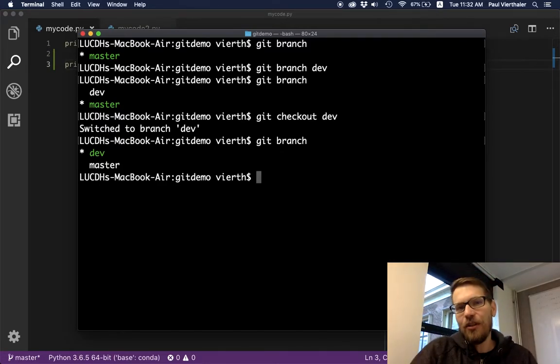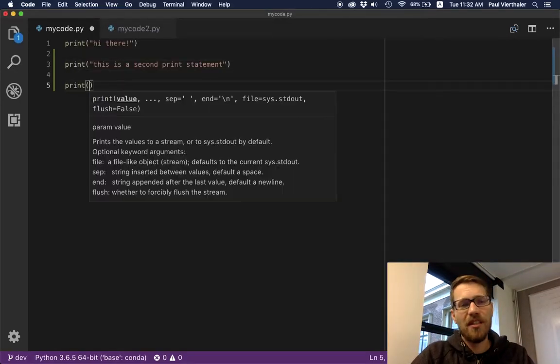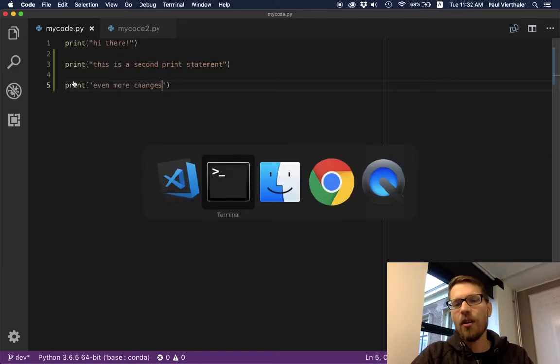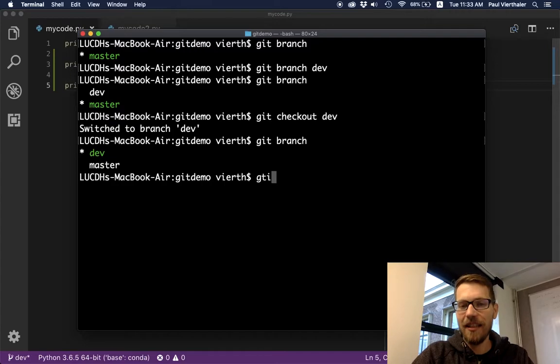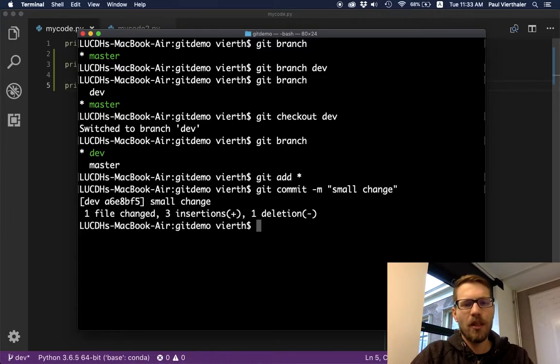So now what I can do is I can edit my code and I can say print "even more changes." I'll save this. I'll go back to Git and I'm going to go ahead and say git add all, git commit "small change." So now I have this file added and the change is now committed. So that's all fine and that works quite well.